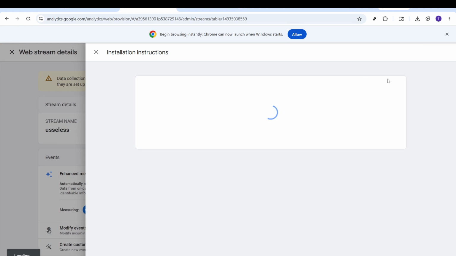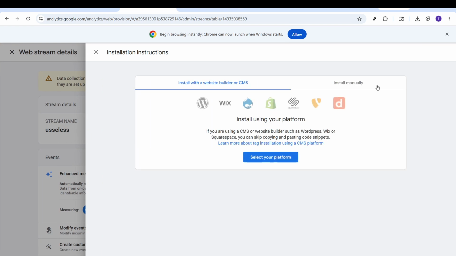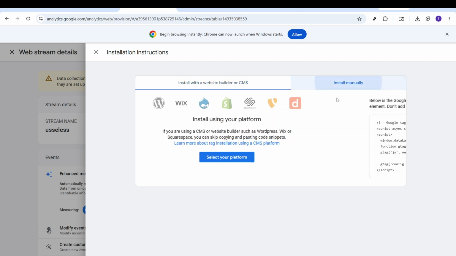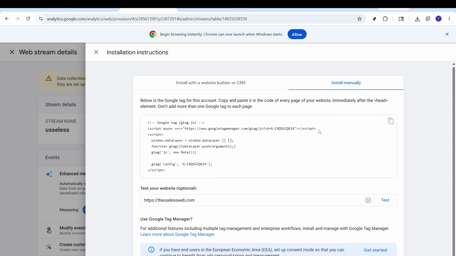Log into your GoHighLevel account and navigate to the Funnels and Websites section. Choose the funnel or website you want to work with and open it. Once there, look at the top right of your screen for the Settings option and give it a click. You'll want to find the section labeled Head Tracking Code.